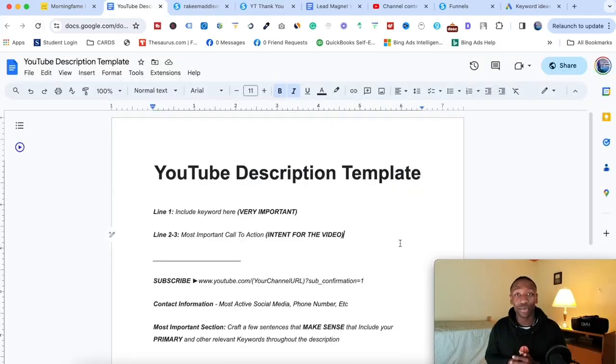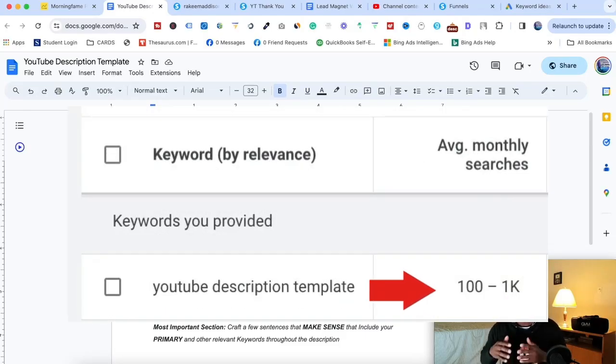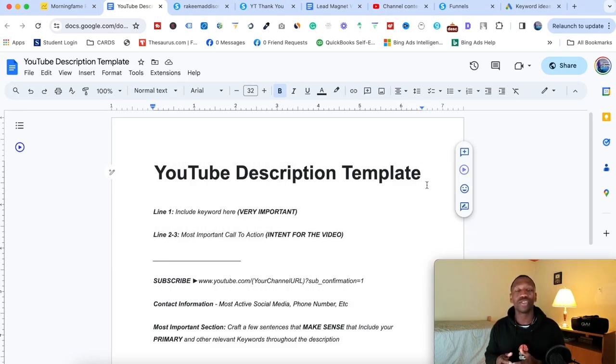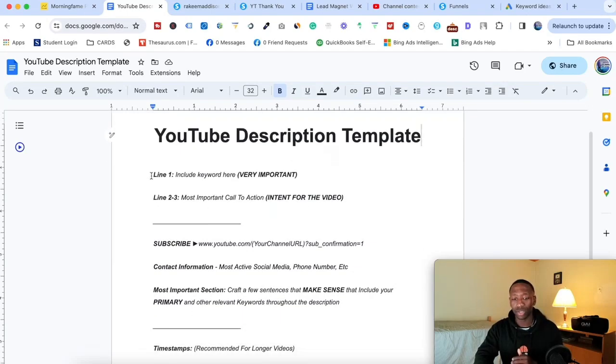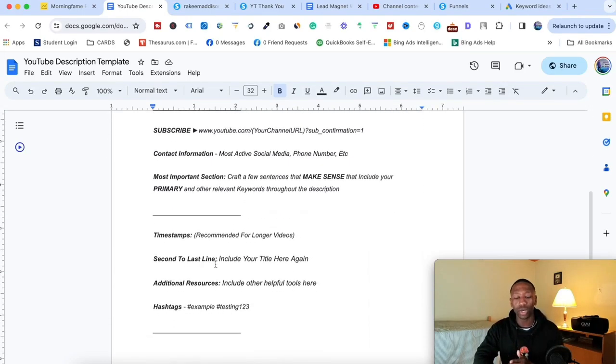All right, so now that you've done your research, what you want to do is start working on creating your lead magnet. As you can see right here, it says YouTube description template. So where did I actually get the name for this? Well, I got the name from the data, because when I did the keyword research to see how much this specific term gets, it gets 100 to 1,000 searches every single month, right? So people have an interest in some type of description template. So what did I do? I put together this template right here. So it goes line 1, this is what should be there. What's line 2 and 3, and so on, right? And what did I do?